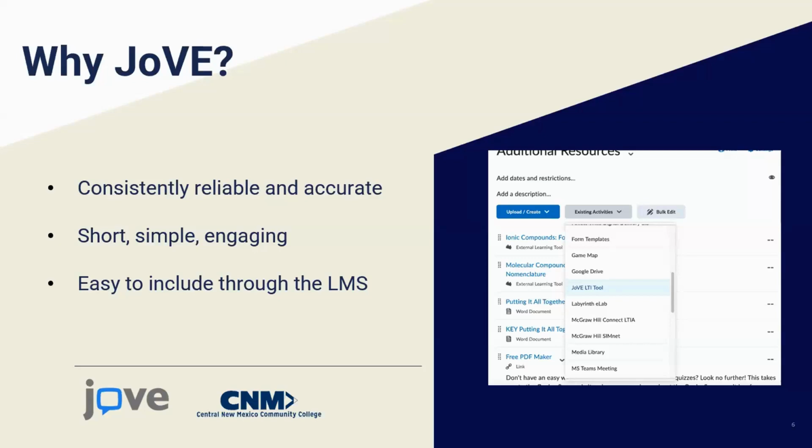I just have to scroll down into our existing activities, find my Jove tool, and I can upload a video into my LMS in 2 to 5 minutes, depending on my distraction level in the moment. But it's very simple for me to get a video added to my course in a reasonable amount of time for my students.